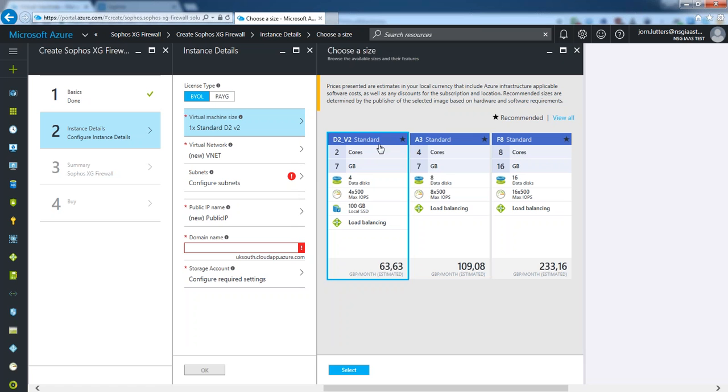Our recommended default is selected automatically, which is the D2V2, which has 2 cores, 7 gigs of RAM, but the reason we selected it over the A3, which has more cores, is that it comes with its own SSD. So this is really crucial when it comes to performance. Now, the thing that I wanted to show is that this is the regular operations pricing. You'll see that this machine will cost me 63 quid.